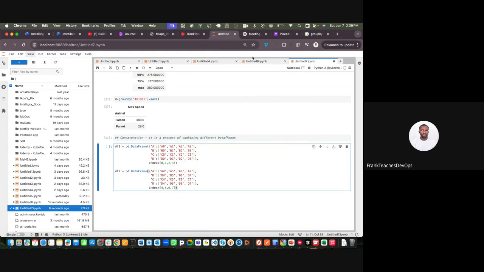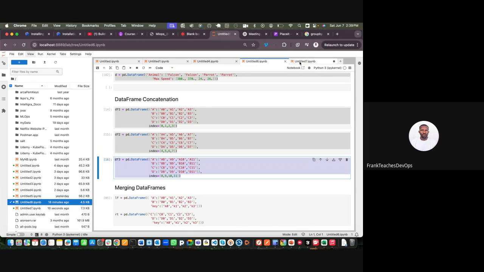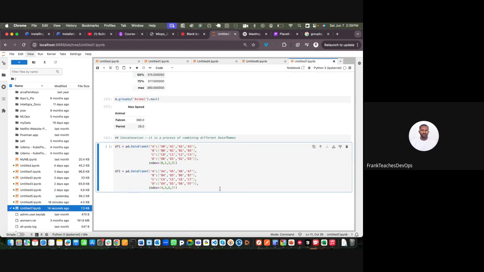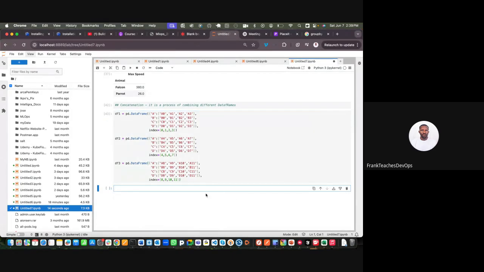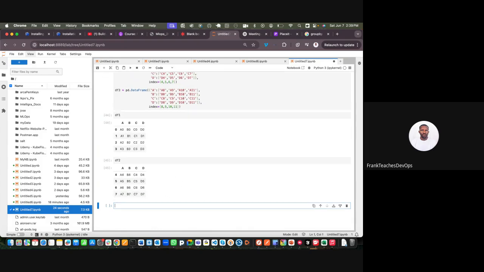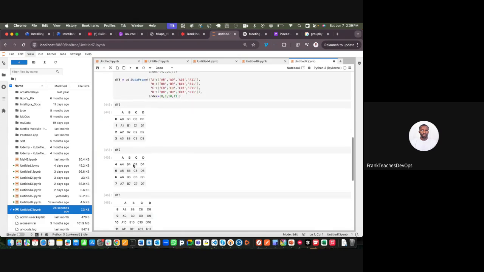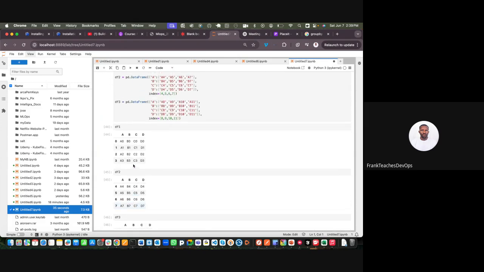Copy. Then finally, copy. So let me execute this cell. So we have different data frames. If I run df1, I have this value. df2, I have that value. df3, I have the value. All right. So now to combine these as a single data frame.